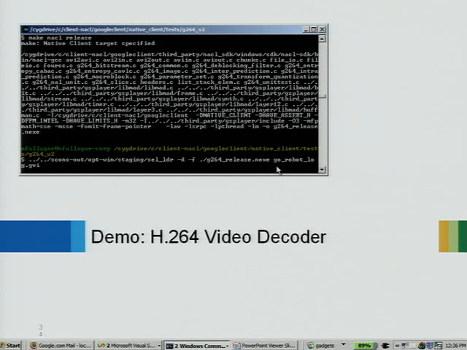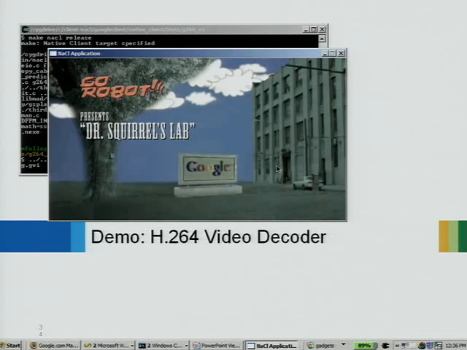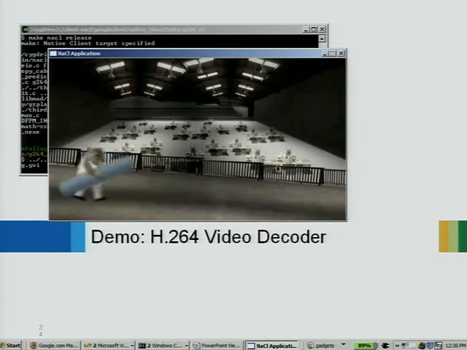And so we get to enjoy a 47-second ad for Google Chrome. Turn the volume up here.